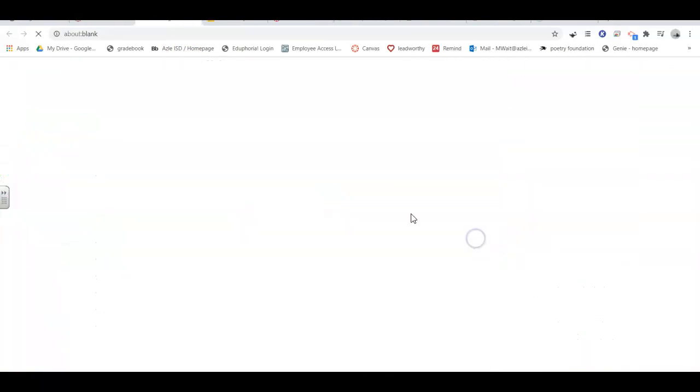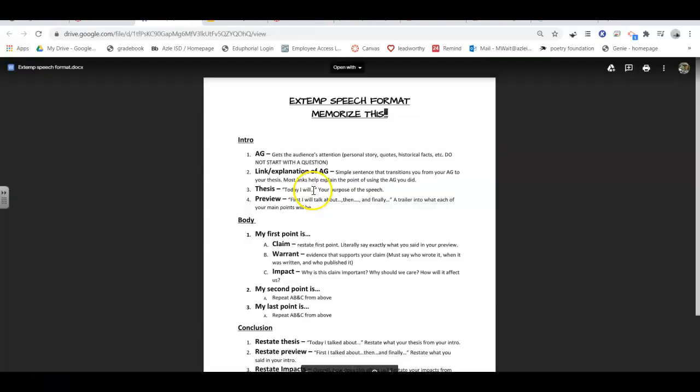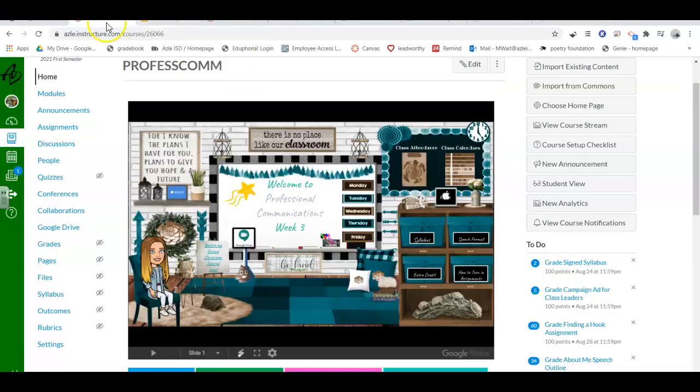Then we have a speech format. Now we use this for all of the speeches that we ever give in this class. You would use this format and it gives you actual directions on what to do for each part of the speech. Again, if you're going to use this, just make a copy because you won't be able to edit it unless you make that copy.